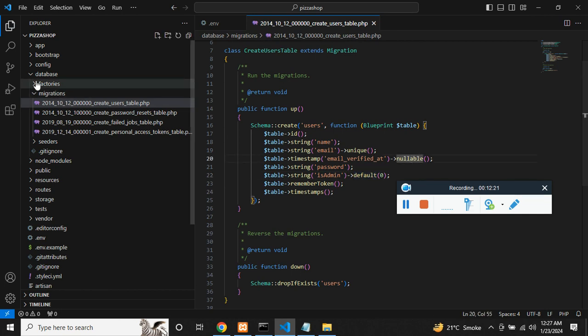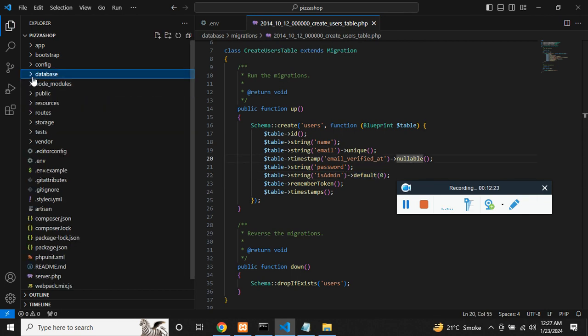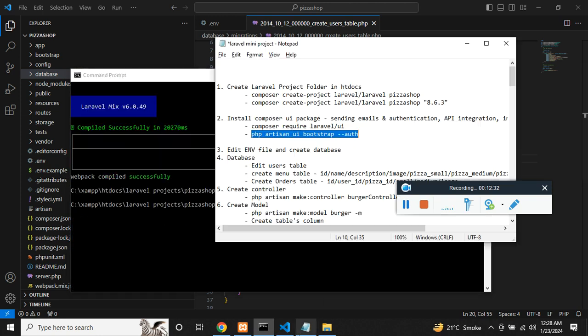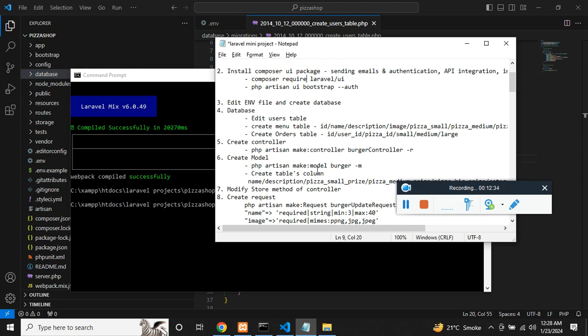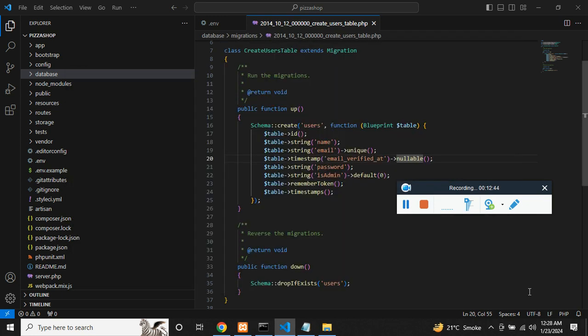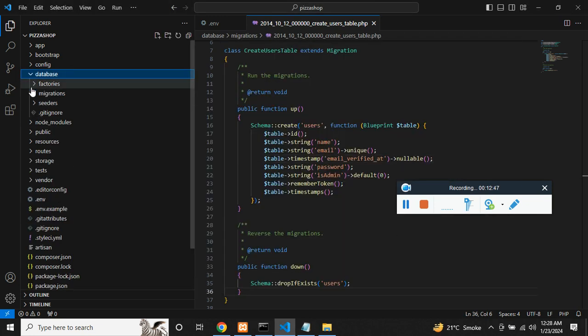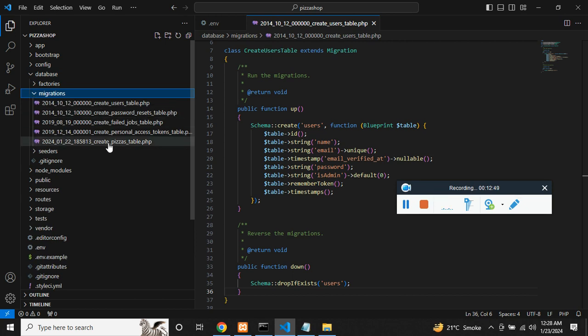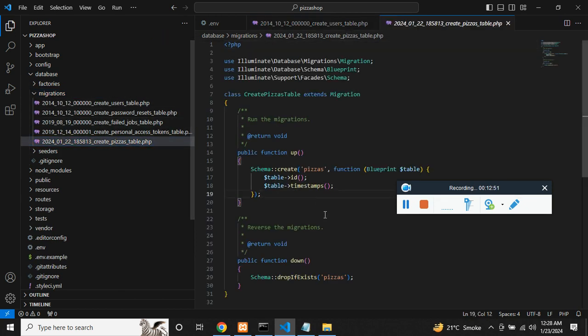Now we need to create a model. So this model is responsible for interacting with the database and with our Laravel application. So in this case we'll name this model as pizza. Click enter, and now you will see in the database, in the migration, you will find the pizza table as well.